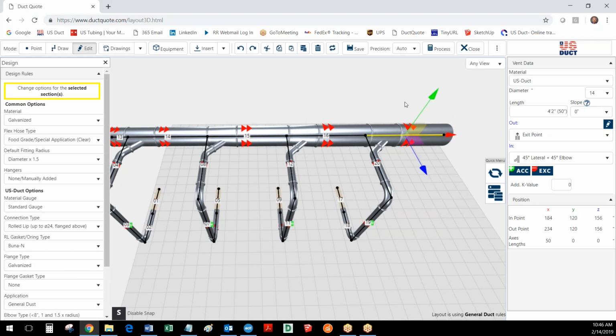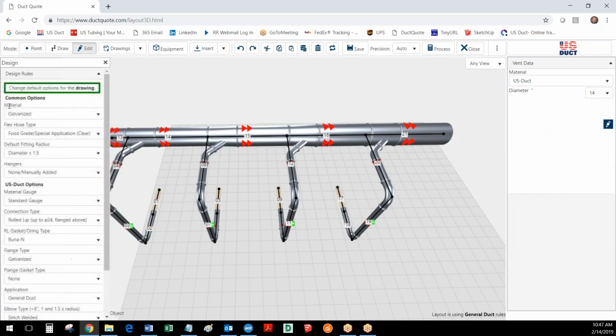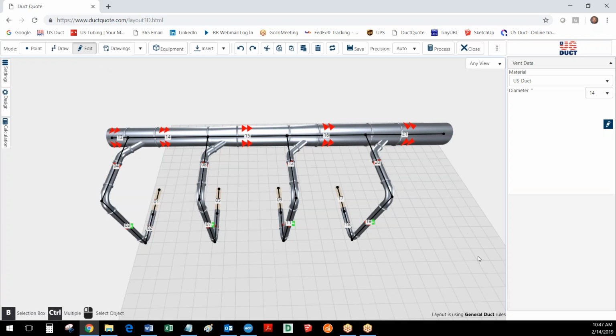Now, we can also use the Design tab. And as you can see, if I have selected a section, that Design tab will be applied to only the selected section. If we have not selected a section and we open the design, you can see that this would be setting options for the entire layout window. So let's do some editing.